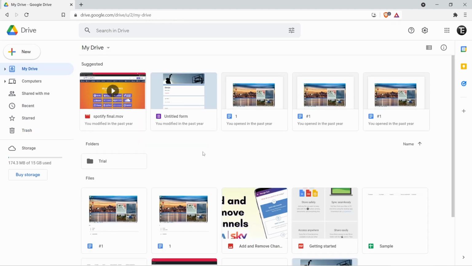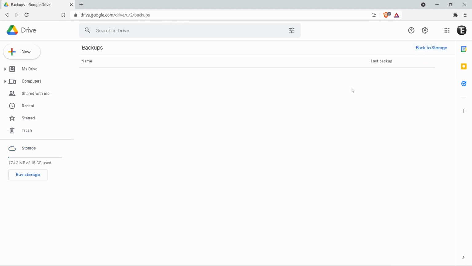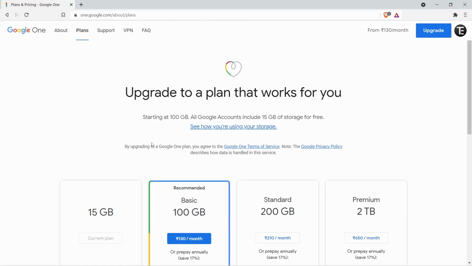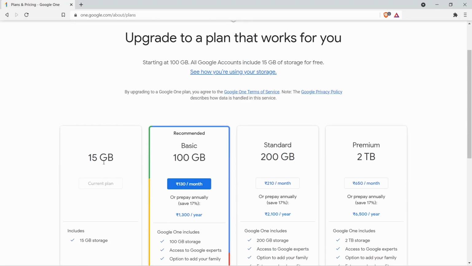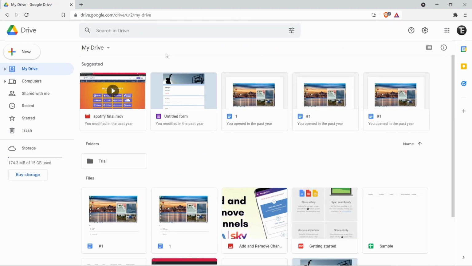And now after this, the last setting is storage. So if I just go there, over here you can see a list of documents which are in order of size. If you have any backups, you can just click on that and see the backups over here. And one thing you'll have to note is that they only give you limited storage. So currently they only give 15 GB free. And if you want more, like 100 or 200 GB, they have monthly and yearly plans. So you'll have to get that. So this is basically how it works.